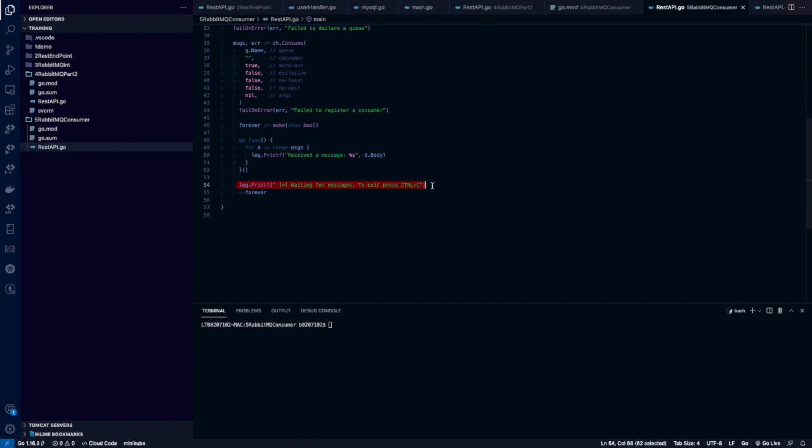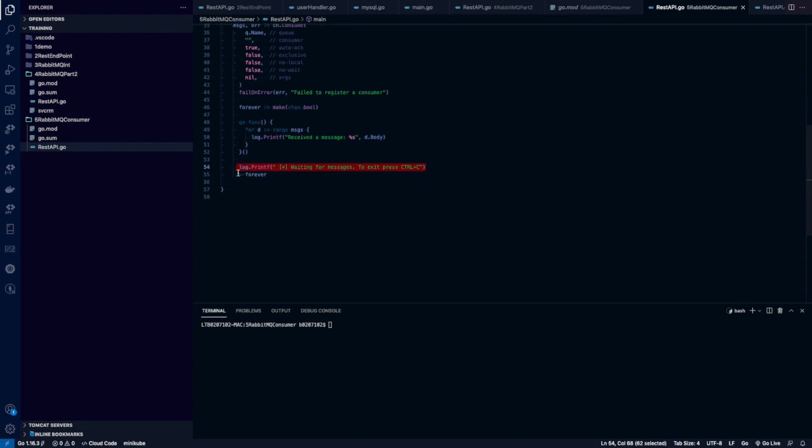In case you want to exit, you can type Control C. And this is actually a function which will keep on rotating the same code again and again, so that if there is any message in the queue, it will read it. If not, then after a certain duration it will keep on polling and reading.